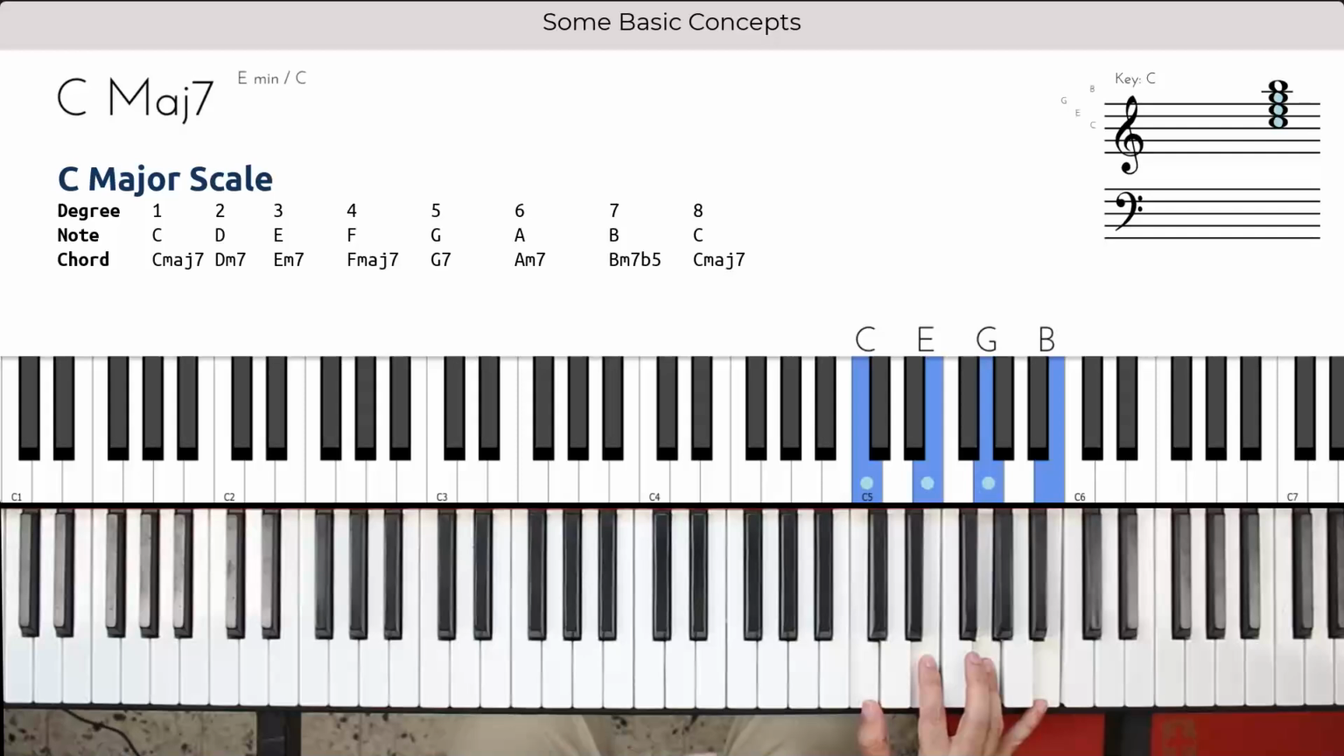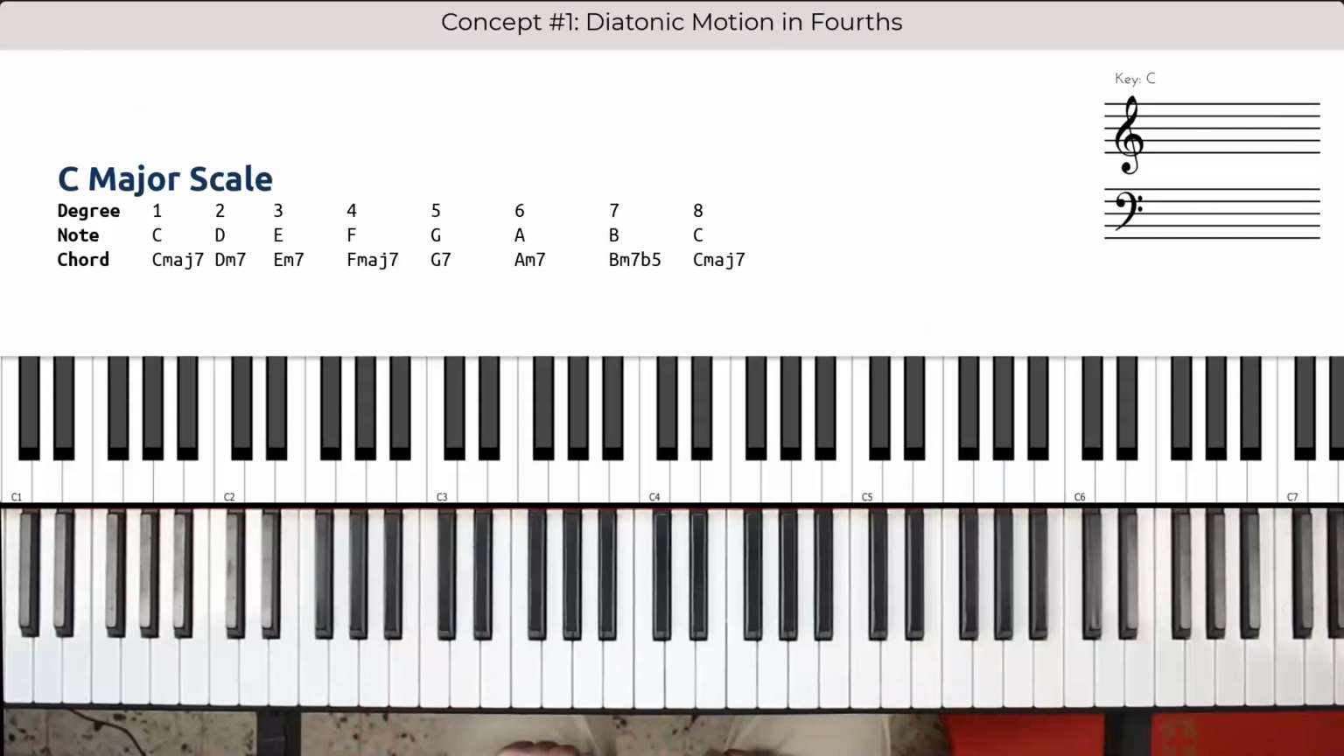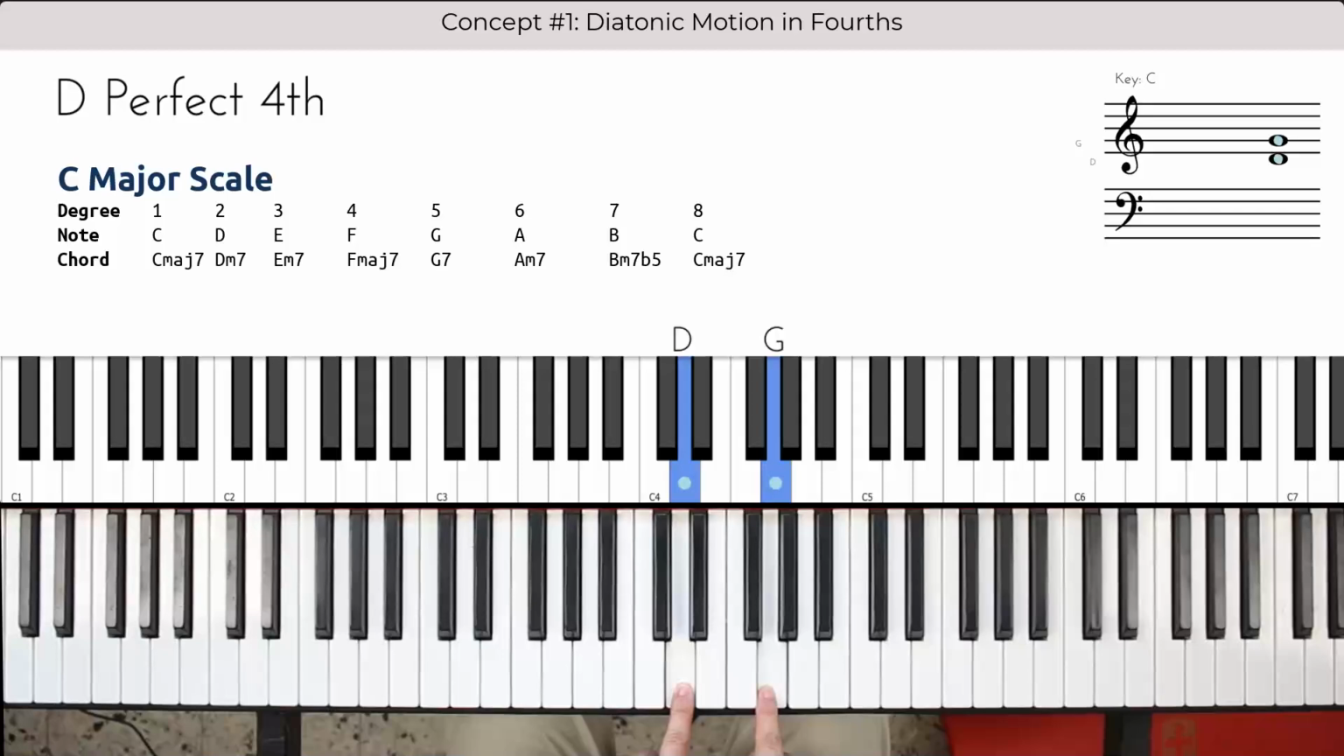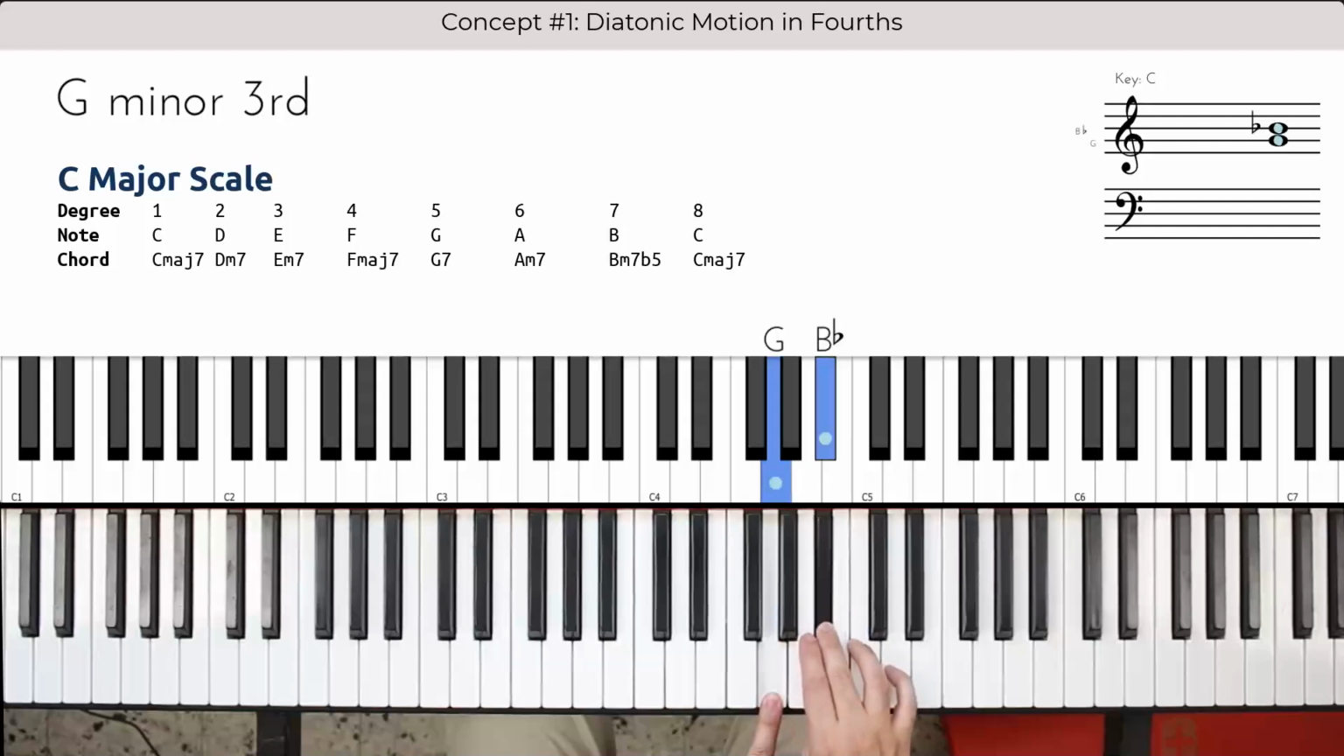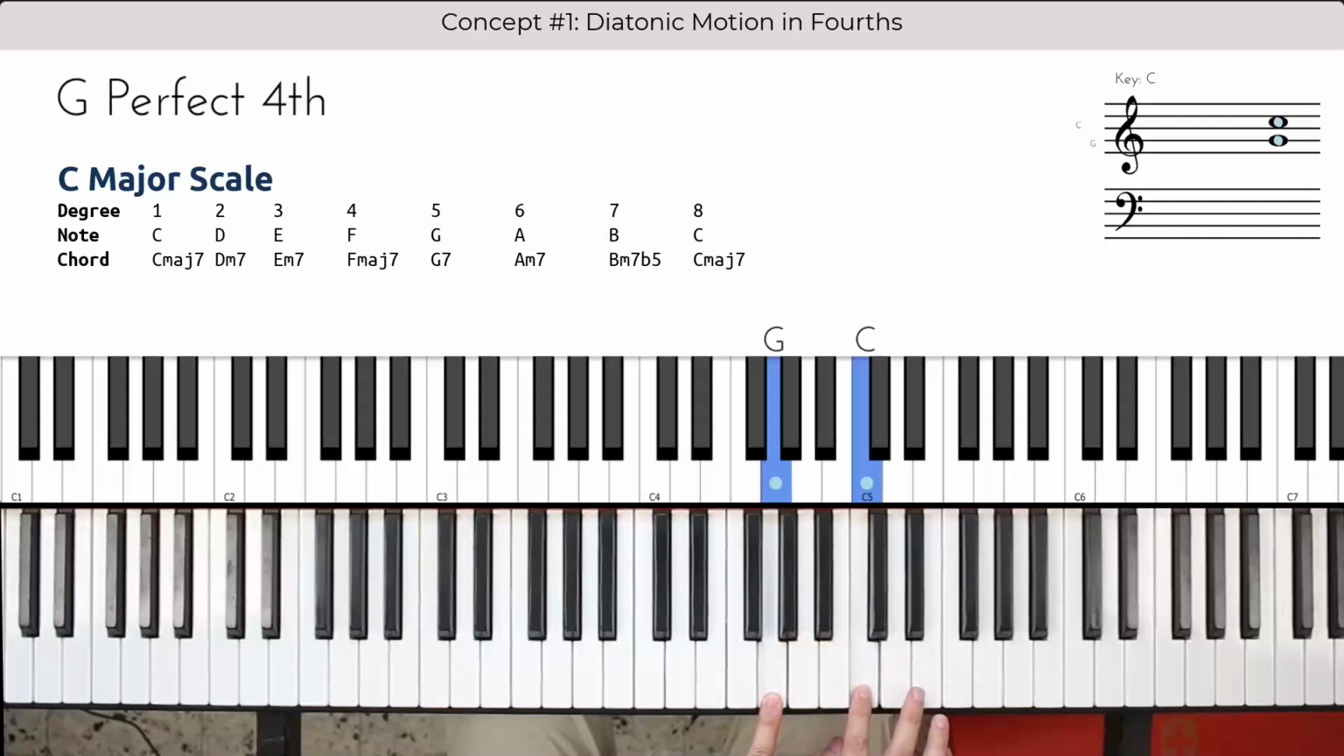We're now in a position to outline the first idea of the 3, diatonic motion in fourths. A fourth is an interval that consists of 5 semitones. For example, the distance between D and G is a perfect fourth. Right? If you start from a D and you count up, D, E flat, E, F, G flat, G. 5 notes, or more correctly 5 steps, 5 semitones. The distance between G and C is also a perfect fourth. Starting from G, you count up A flat, A, B flat, B, C. 5 steps, 5 semitones.